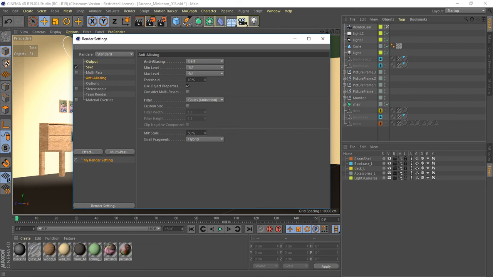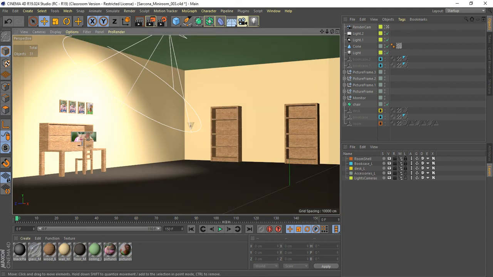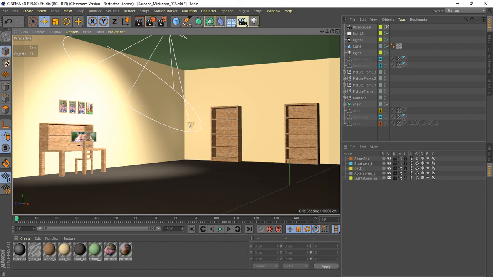Yes, sir? What was the width and height again? What is the width and height? 960 by 540. Yep. Cool. All right, so now we're ready to actually render this out. Just with everything, there's always 2 different ways to do it. We're going to do the best way to do it, which is first saving our file, so hit Control S. And then hitting Shift R.